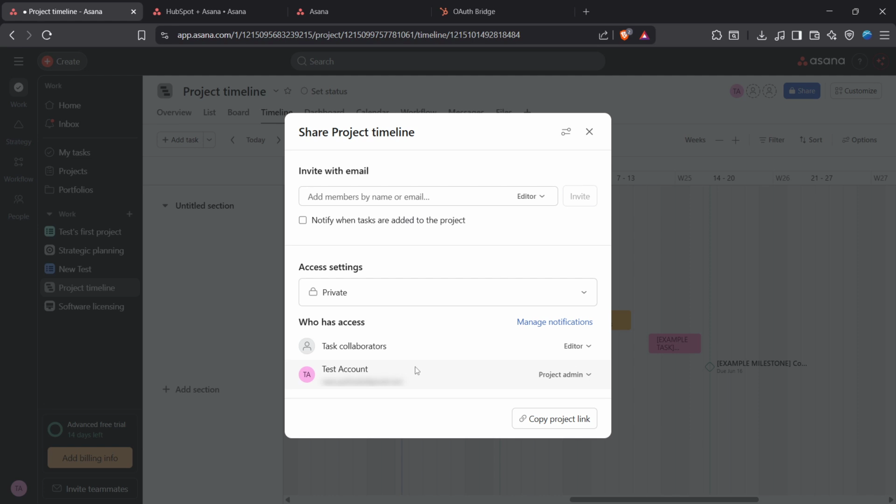Before you close the panel, take a moment to review the member list so the right people keep access. If you need to add someone later, return to the Share button and invite them directly. They'll gain visibility without making the entire project public. That's it. You've made your Asana project private.